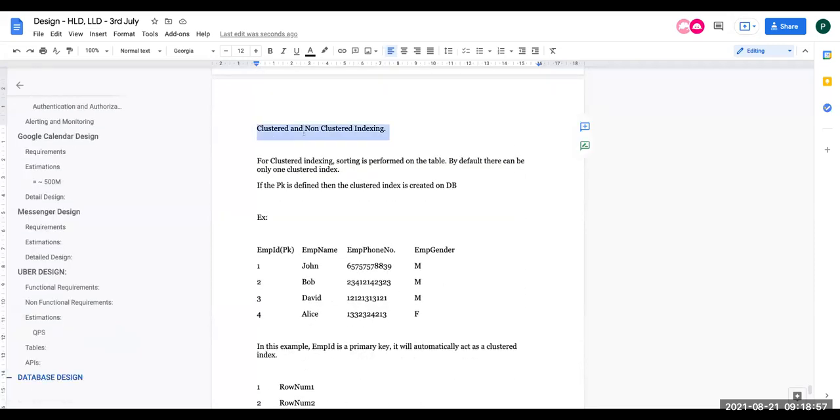So there is something called clustered or non-clustered indexes, or primary or secondary indexes. Either of them is fine. What is a clustered index? It's the index on which sorting is performed on the table. By default, there can be only one clustered index. You can call it a primary index as well. If the primary key is defined, then the clustered index is created on the table.